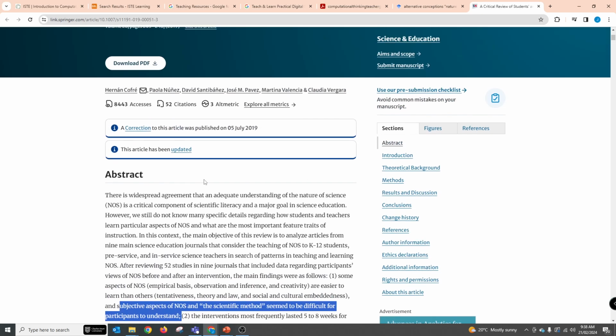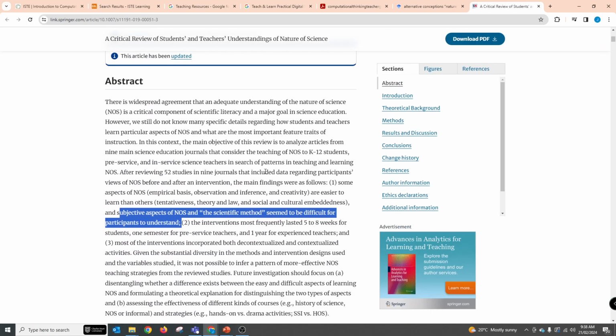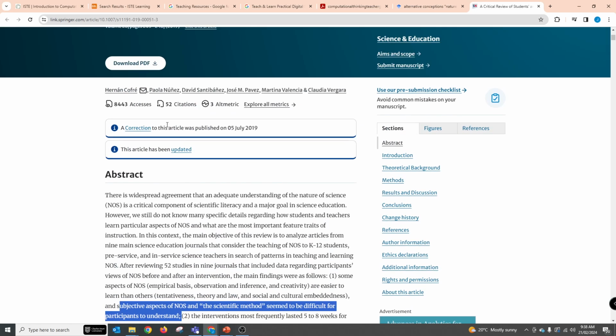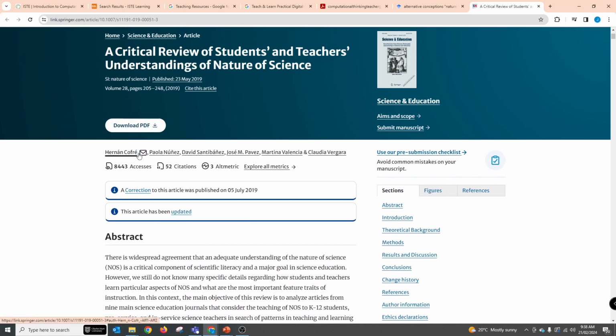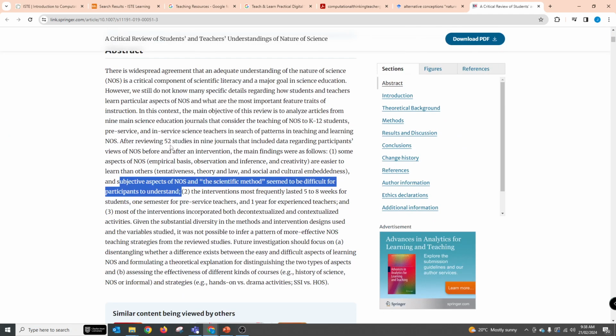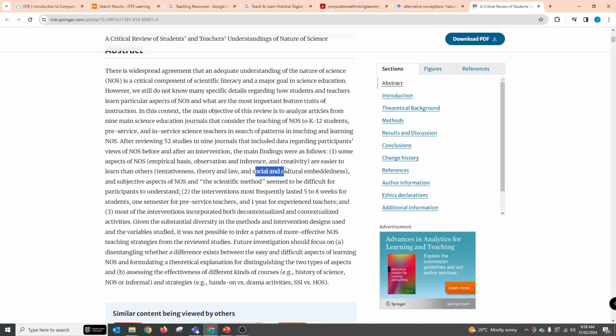So we could, for example, say here, if we were going to put this into our report, we could write this up by saying, according to Coffray and others, 2019, in a review of 52 studies, they found that elementary students often struggle with the idea of tentativeness in science and social and cultural embeddedness.